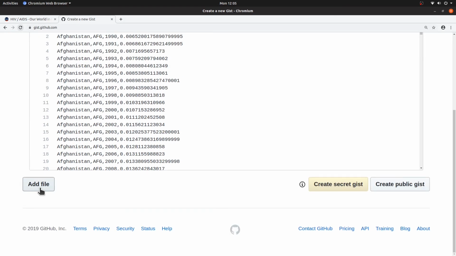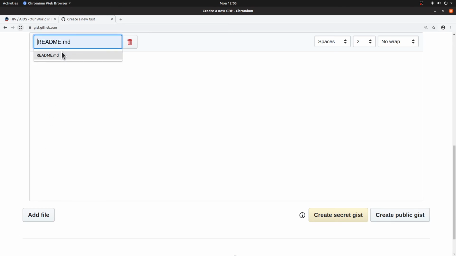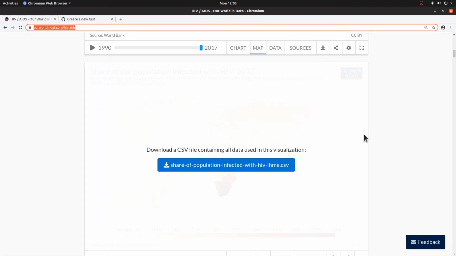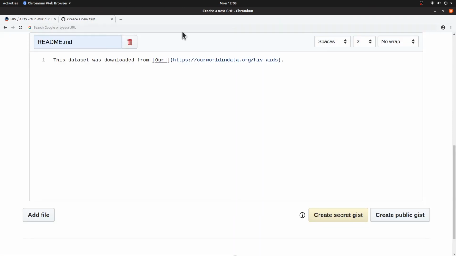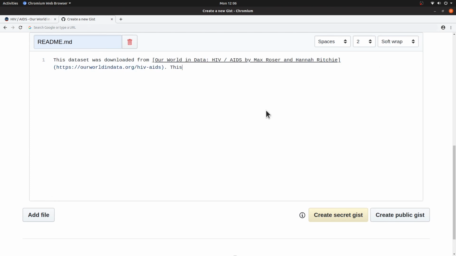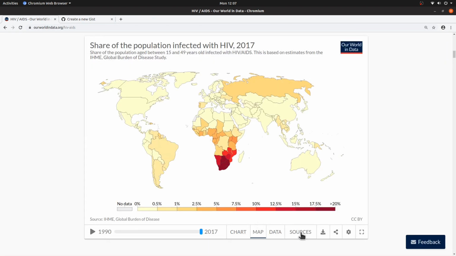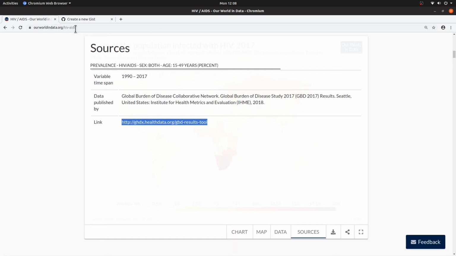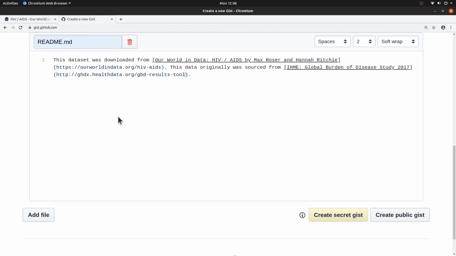I'll add a README file by clicking Add File, then typing readme.md as the file name. This dataset was downloaded from, I'll make a link, copy the URL, copy the title, Our World in Data, HIV/AIDS by Max Rosser and Hannah Ritchie. I'll turn on wrapping so I can comfortably type. This data originally was sourced from, and then I'll find this source, IHME Global Burden of Disease Study 2017, and then I'll put the link to that data extraction tool.